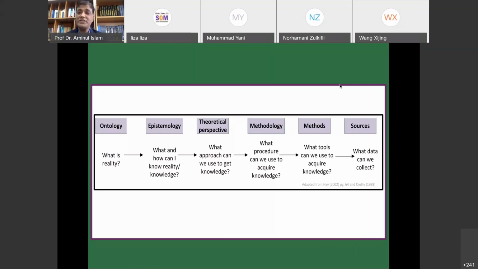So ontology is basically, what is the truth? What is the problem? So you like to find out the truth. That is ontology. Okay. Epistemology is what and how can I find what is the truth? So finding out the truth is epistemology. Finding out the knowledge is epistemology. Okay. And then we move to a theoretical perspective. What approaches can we take? So now we are going into inductive or deductive approaches.